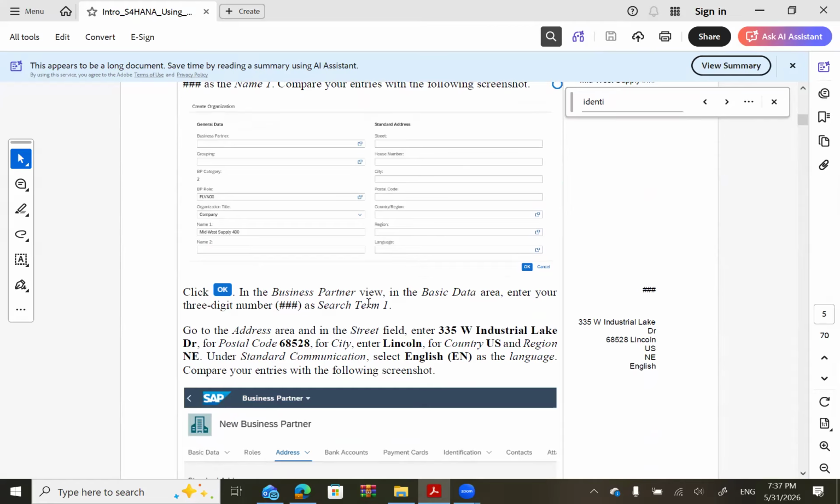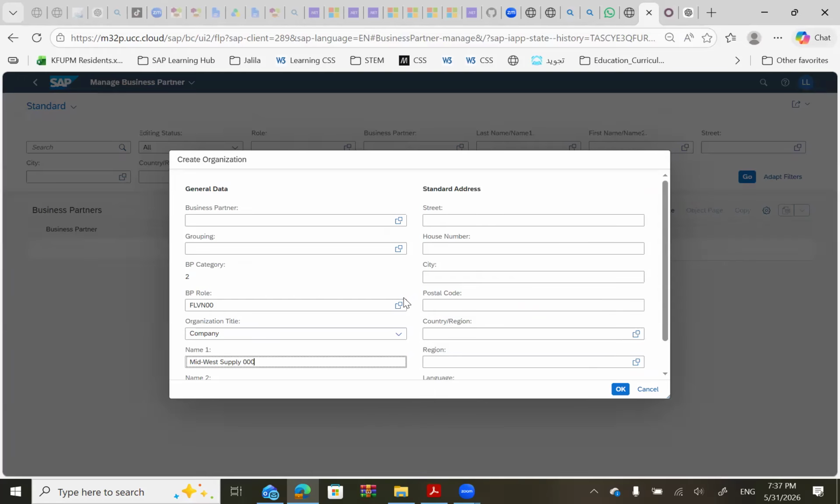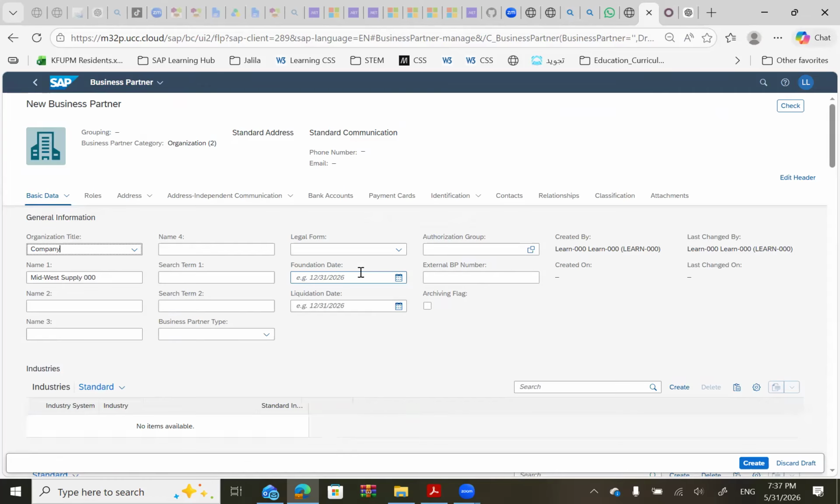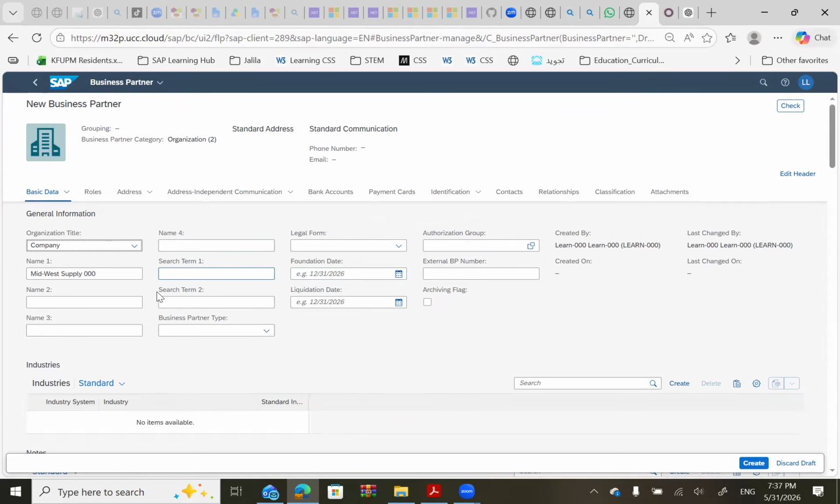Then we have a search term. Okay, we have to click OK. And then we can go for the search term. Number one, that is 000. You can enter, this is my learn 000. That's why I'm using 000. So you can use your own number.